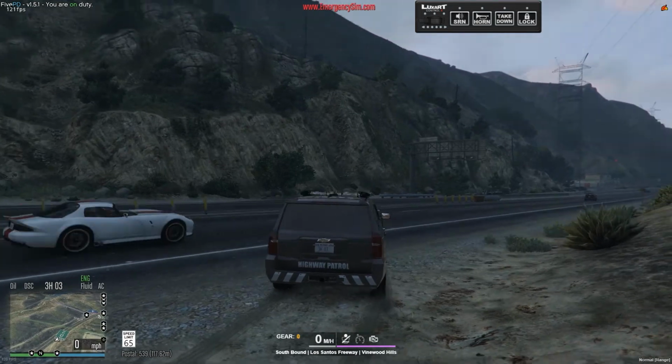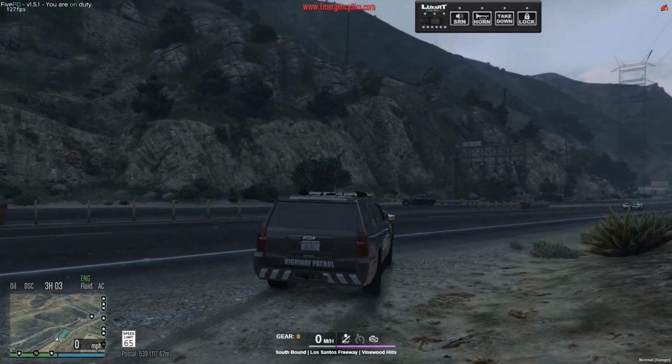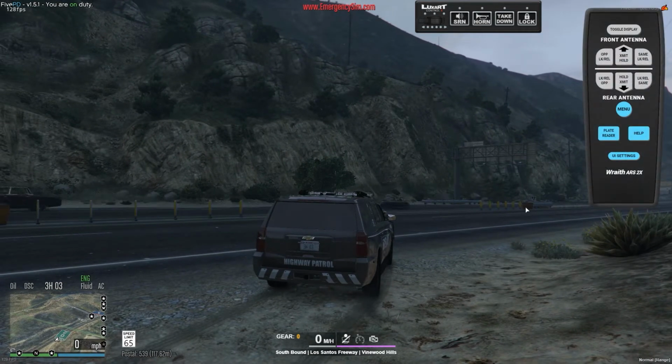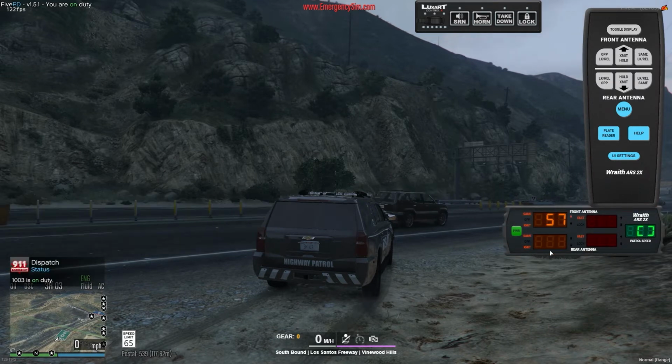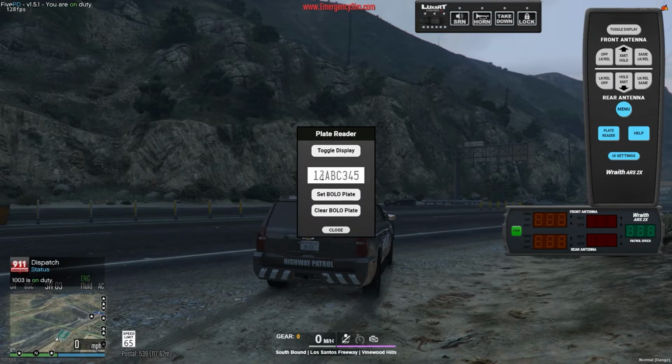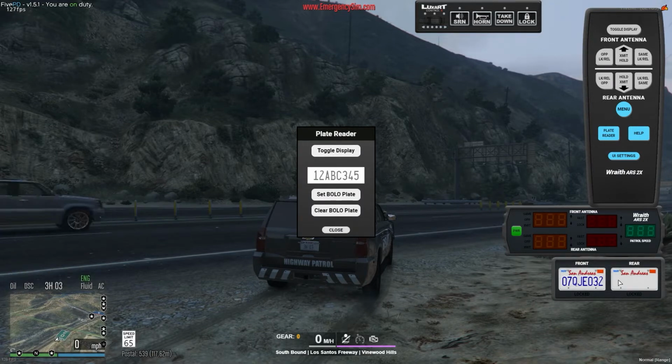So, if you are still on your default keybinds, please press the F5 button to bring up your controller. And on top you will see toggle display. Please select that to bring up your radar screen. Usually it will be turned off for you already. You want to go to your plate reader button. Here you'll be able to toggle your plate reader display, and you will also be able to set bolos.